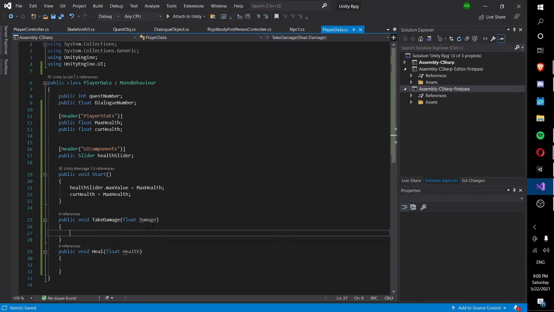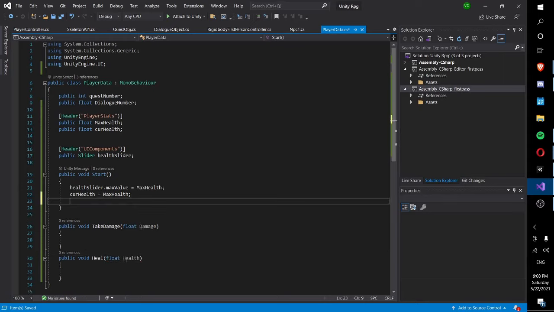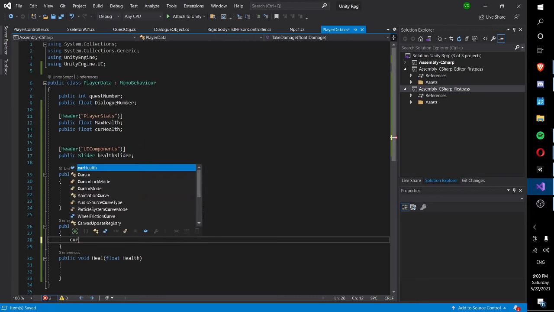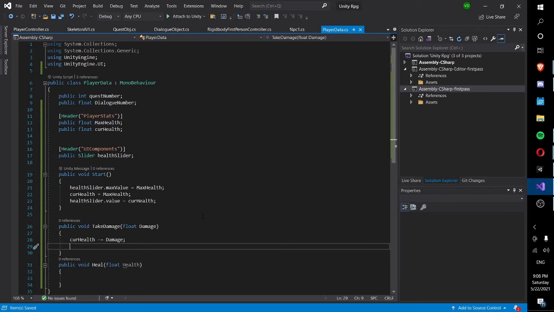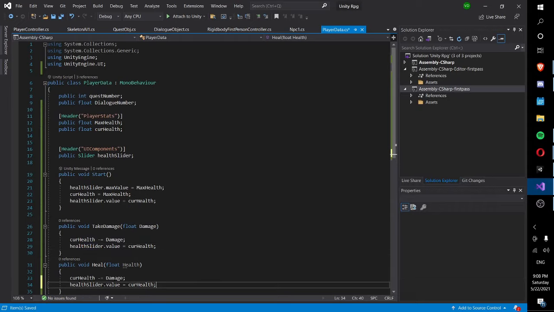And then basically what we're gonna do is we're also gonna set healthSlider.value to be cur health. And then over here when we take damage, we're just gonna say cur health minus equals damage. And then we're just going to set our healthSlider.value to be equal to cur health. All right, pretty simple.